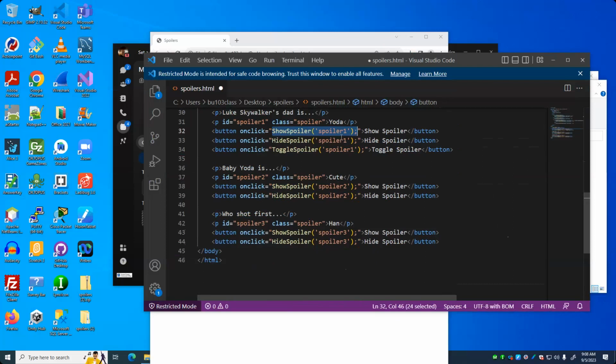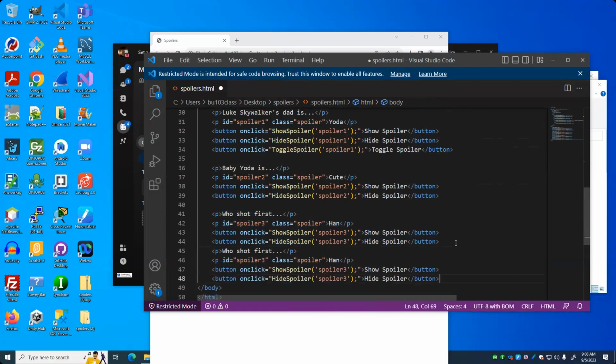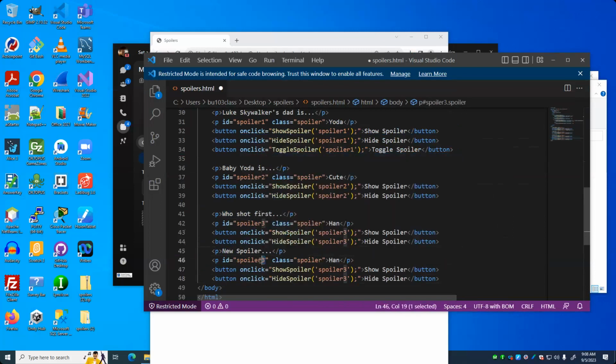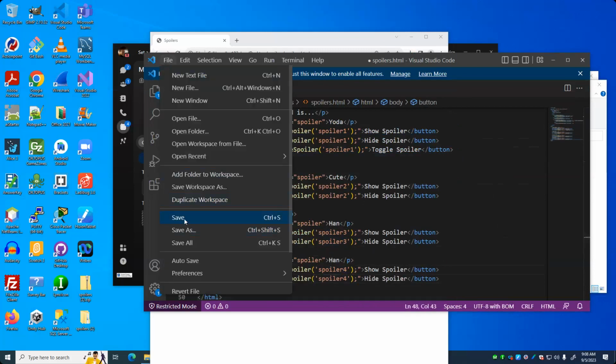So if we want to add a new spoiler here, all we would have to do is give it a new ID and change this. And that new spoiler would work just like the other ones did.